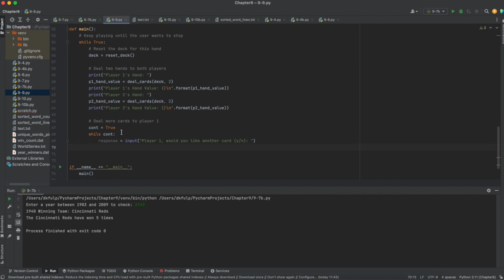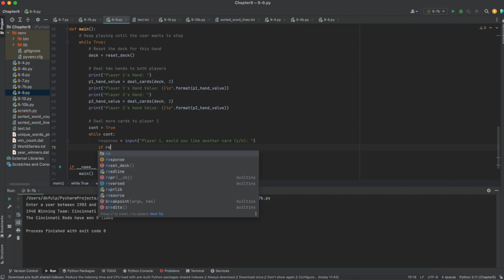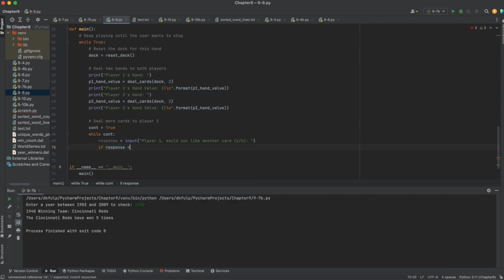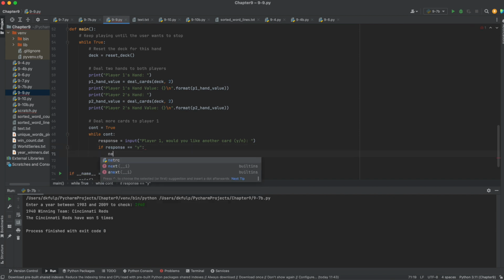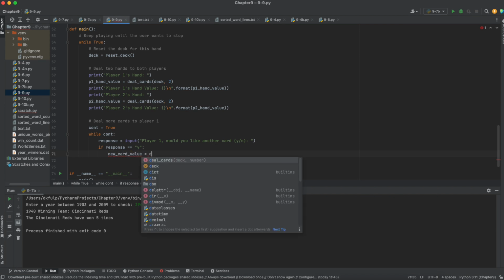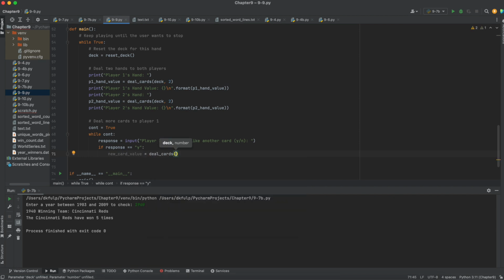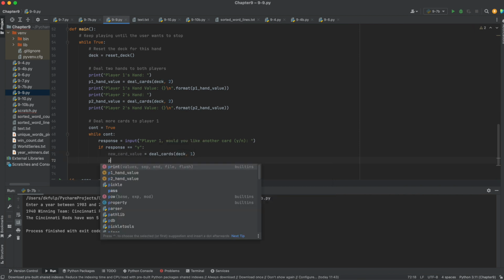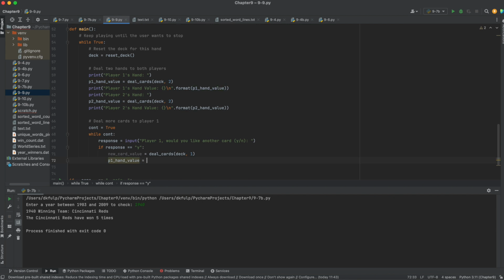Now, because of the fact that we don't want to accidentally overdeal somebody, we'll say if response equals yes. So if they said any other key, it's not going to give them another card. We'll say new card value equals deal cards from the deck. We only want 1 card at a time. P1's hand value is going to then be plus equals the new card value.